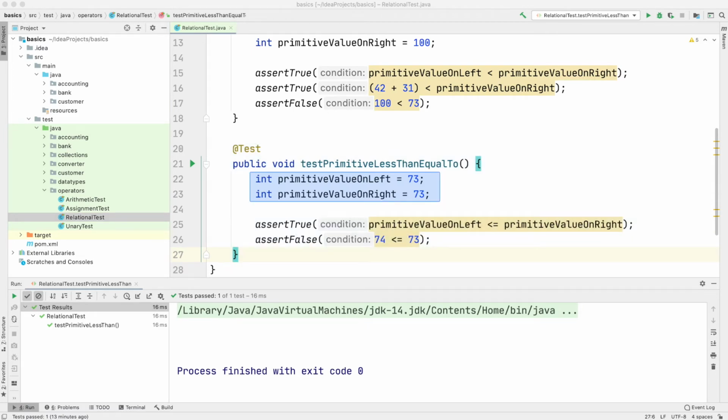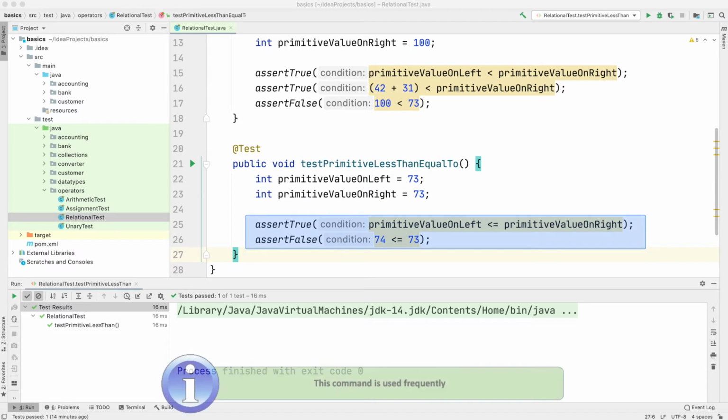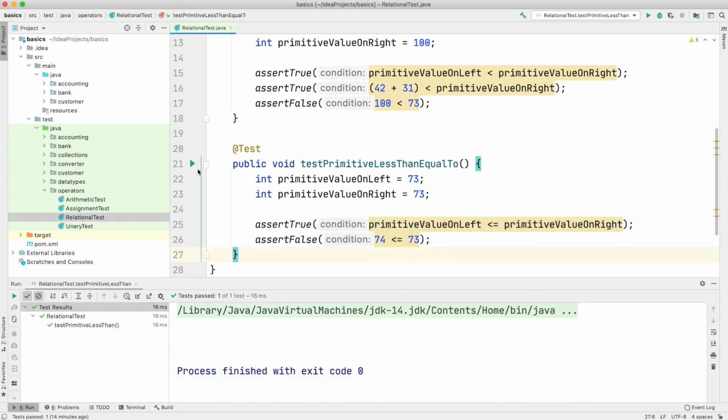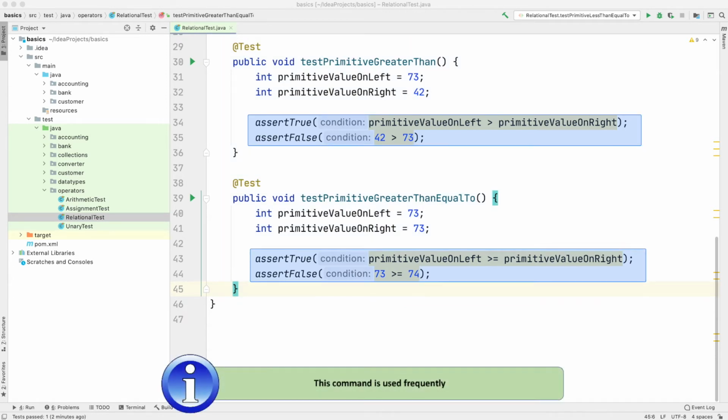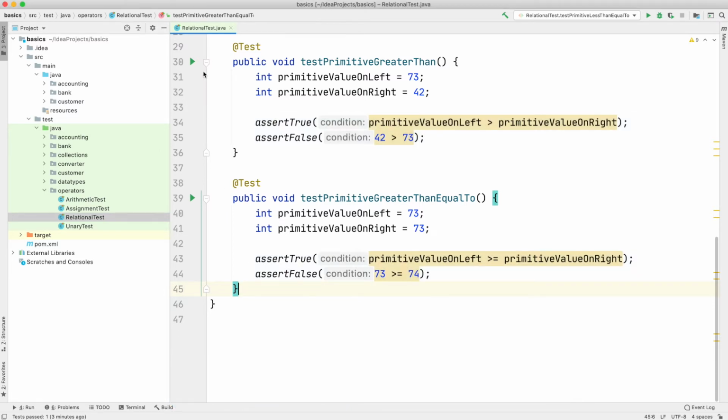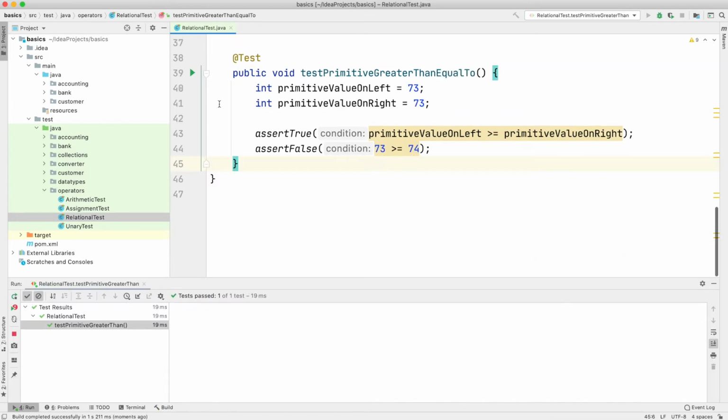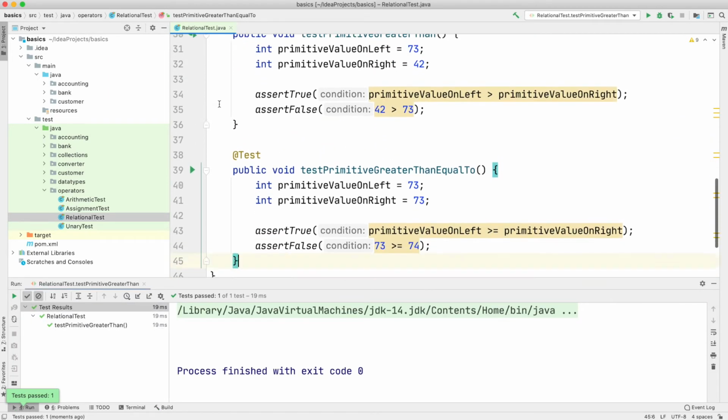Here's a similar test that shows less than or equal to. We create and set 2 primitive variables, and we test to prove that one condition is true and the other is false. Let's run this test. And it passes. Here are 2 more tests that show greater than and greater than or equal to. In each test, we prove one condition is true and another is false. Let's run each test. This one passes.